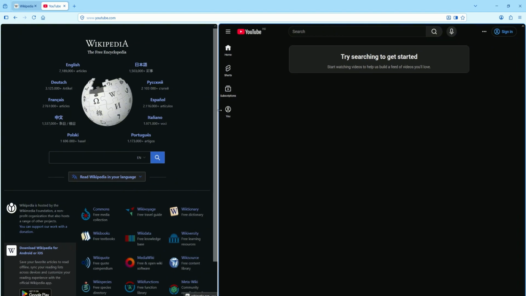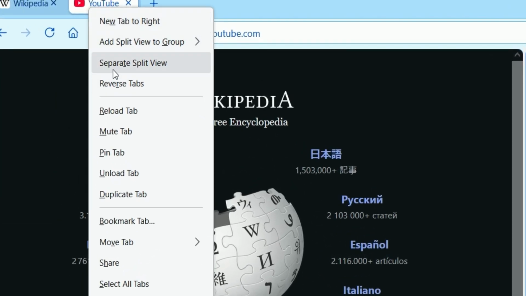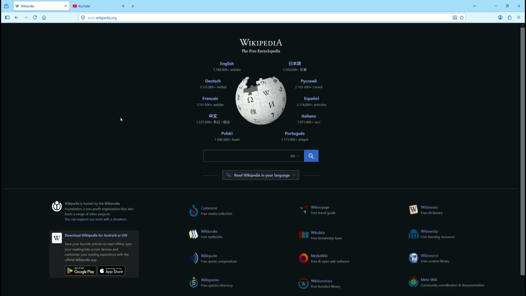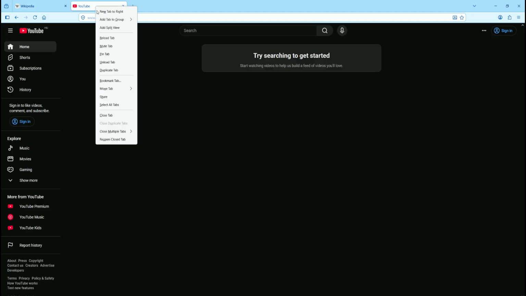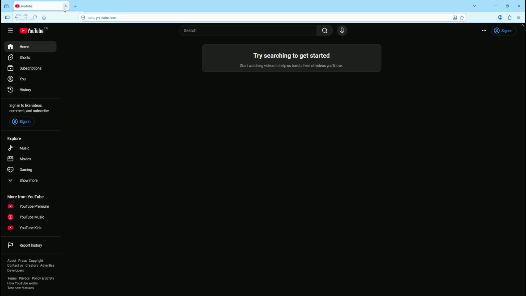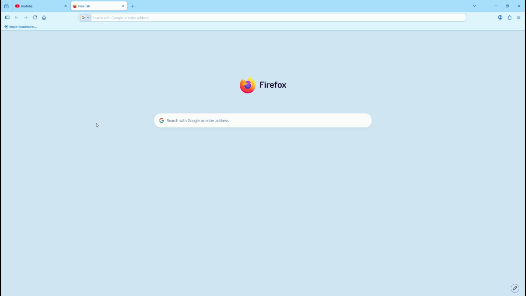When you're finished, exiting Split View is just as easy. Click the Close button on one side, or right-click and select Separate Split View to return the tabs to normal browsing mode. The tabs will remain open, just no longer displayed side by side. Split View is one of the most useful productivity features added to Firefox, especially for users who regularly work with multiple web pages at once.